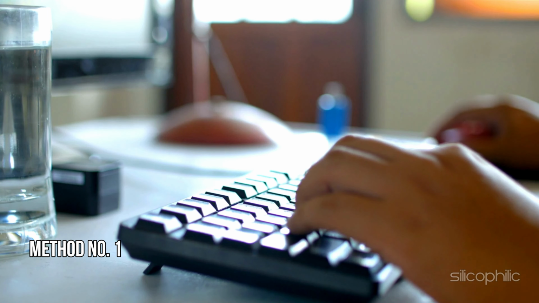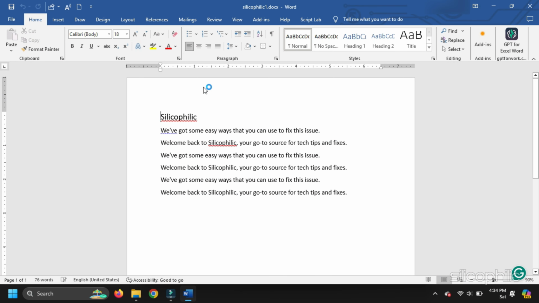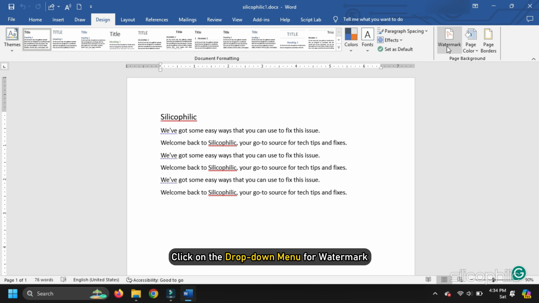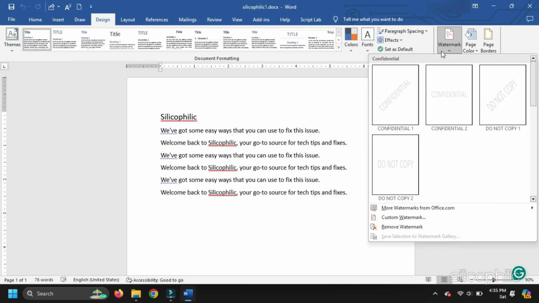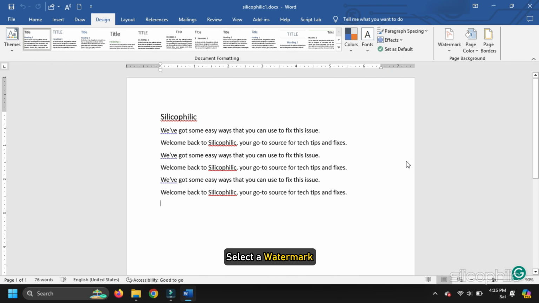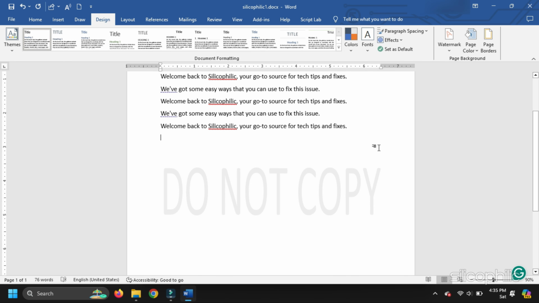Method 1. Insert default watermark. Open a document and keep the cursor where you want to add a watermark. Click on the Design tab. Click on the drop-down menu for watermark. Here you will find a couple of default Word watermarks. Select a watermark you want depending on your preference, and that will get immediately added to your document.